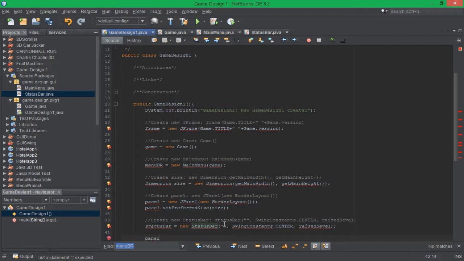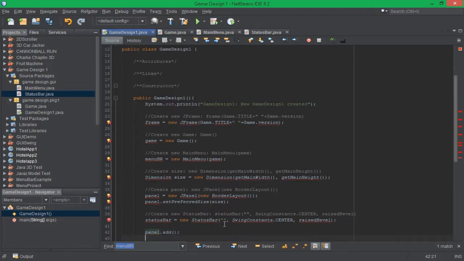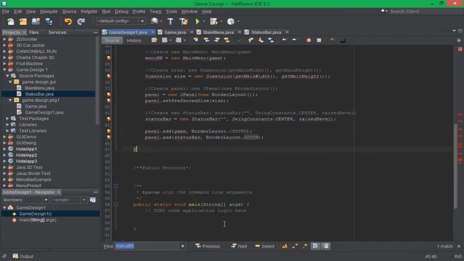I'll do the comments on this later. And it's going to be another add, so let's copy that down. First one we're going to add, bottom layer will be the game, and that's going to be border layout with center. And second one down, it's going to be the status bar, and that's going to have a border layout south. Where's that go? There we go.